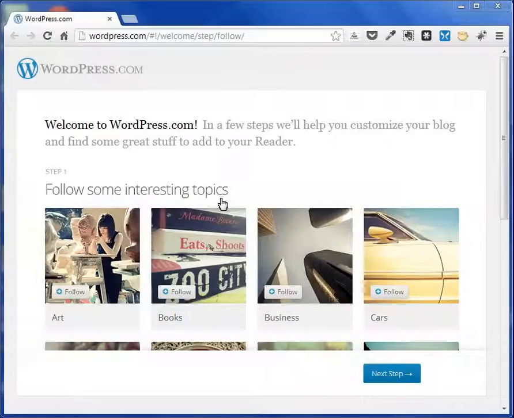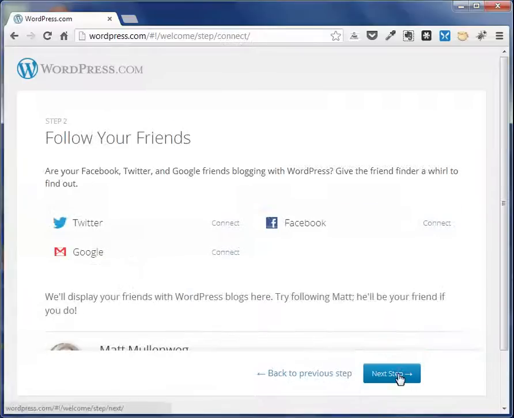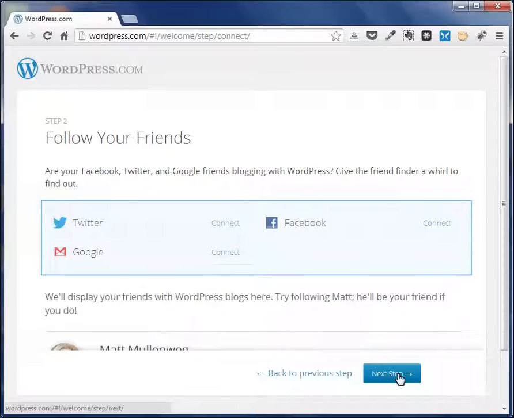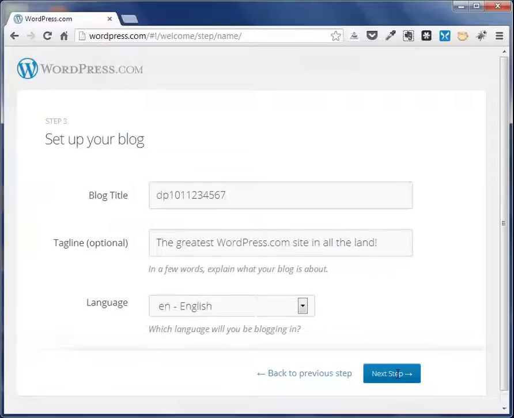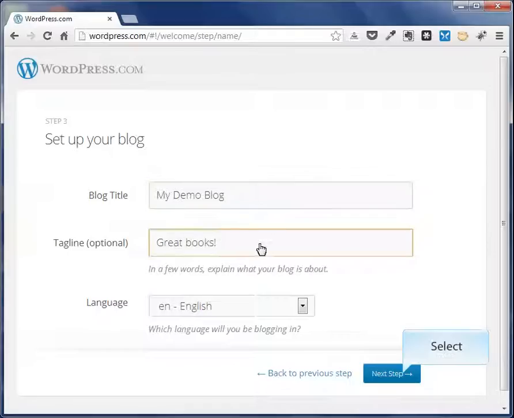So once you've clicked on the link in your email and accepted, you'll have your new WordPress blog, and you'll see this welcome screen. We'll just quickly go through the setup steps, pretty straightforward, so we won't spend a lot of time on it. You can connect to social media. You can do this, of course, at a later date. You don't have to do it right now. And your blog title and name. Now we will give our blog a much better name, My Demo Blog, and a tagline, and select the language.